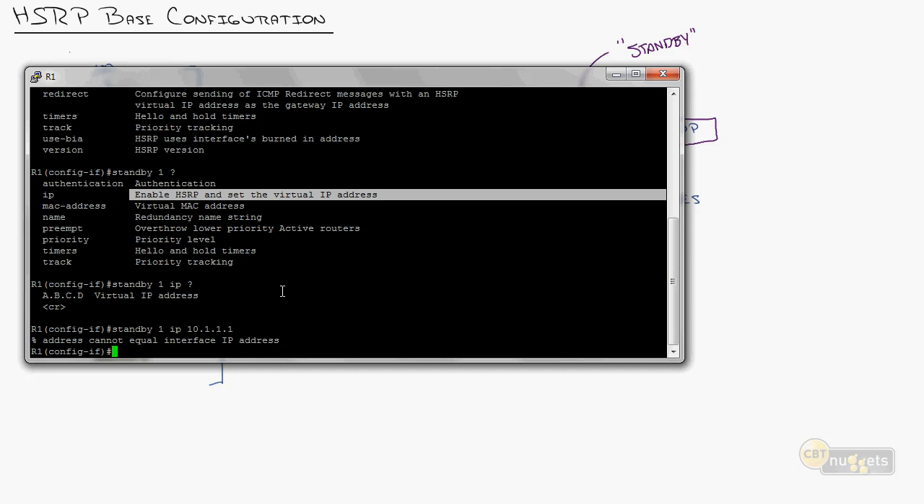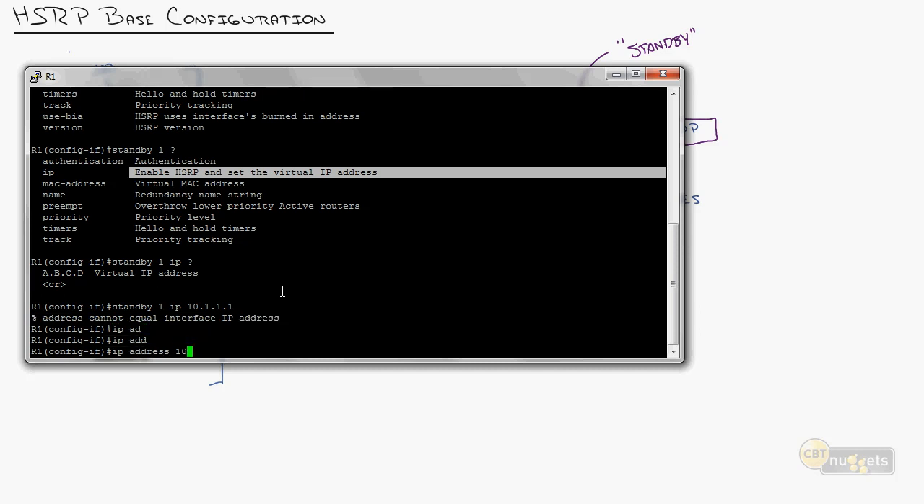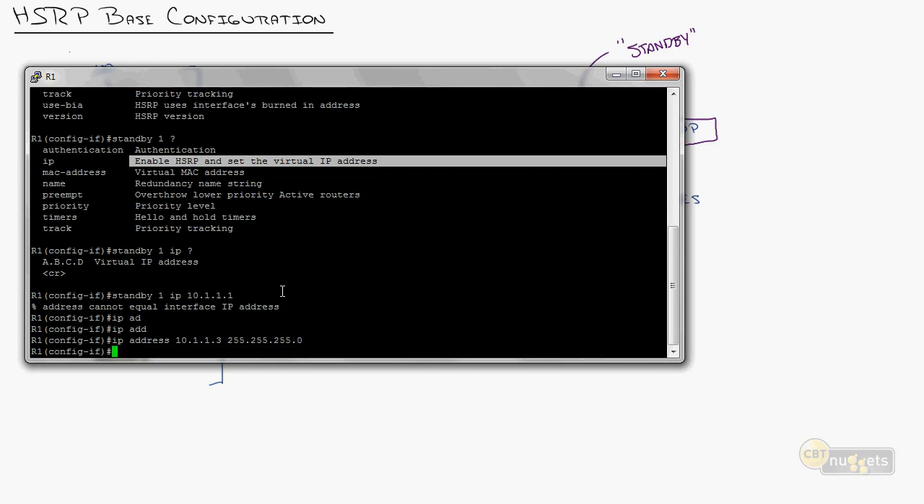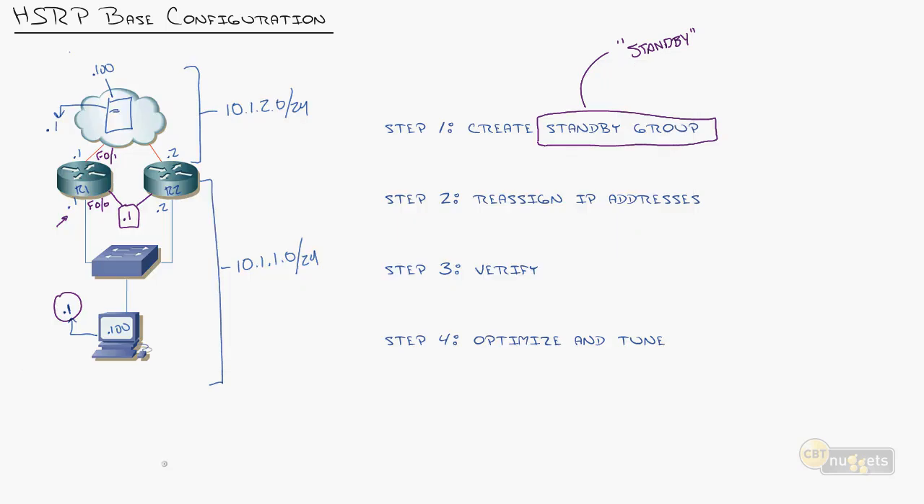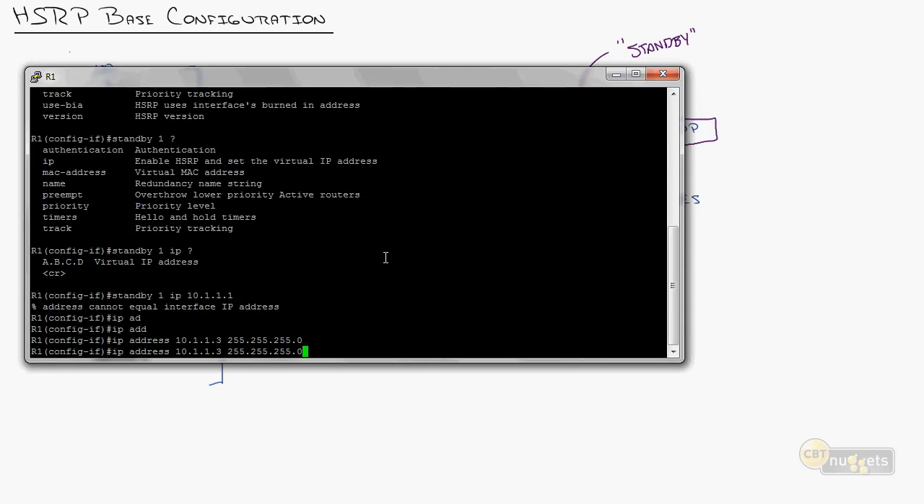Now, if we're in production, this is where our outage window begins, right? Because you can't just come in here and do IP address 10.1.1.3 255.255.255.0 and not expect the world to complain, because right now everybody is pointing to a default gateway of .1, and if we change this to .3, .1 no longer exists, right? So now what we can do is I'll hit the up arrow and bring .1 back.